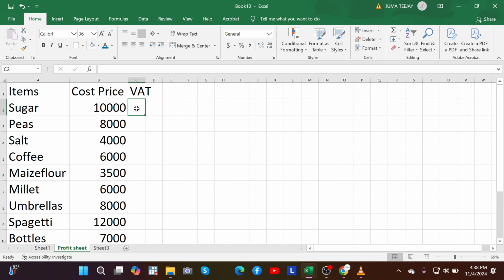Yeah. So you remember in Excel, we have formulas and we have functions. At this moment, we are going to be using what we call formulas, not functions. In the meantime, we are going to learn how functions work and how formulas work and what the difference is. So for us to use our formula, we shall say equals 12%, so you will do 12% of our cost price.